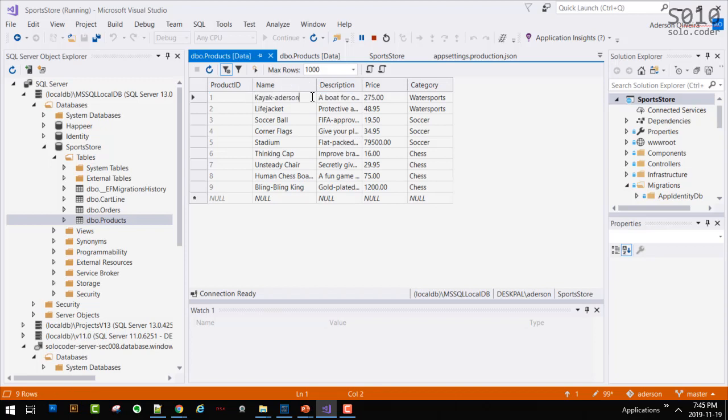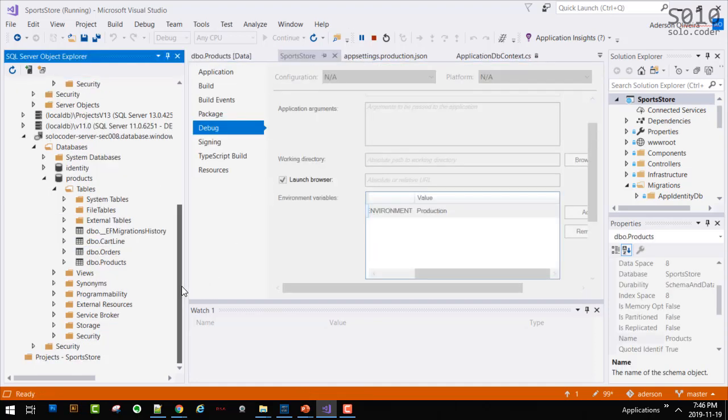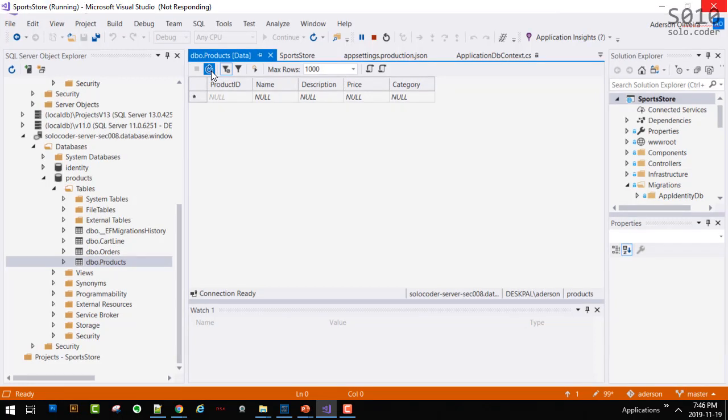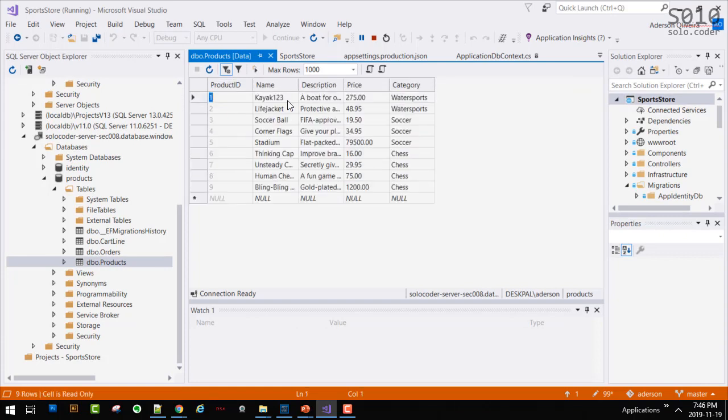Just change this. And then let's check the one on the live server. Products, view data. And we don't have data yet. Let me refresh here. There should be data, right? There should be, yeah. Refresh the other side. Okay, that's okay. So here we have it.